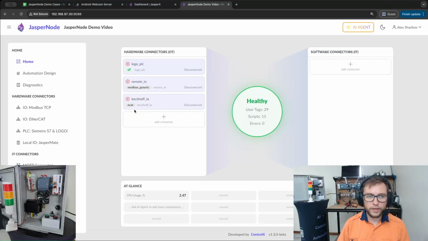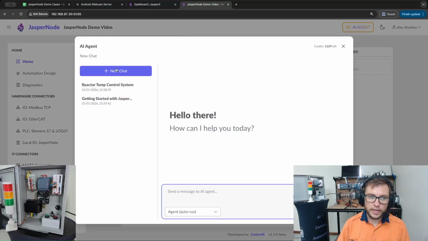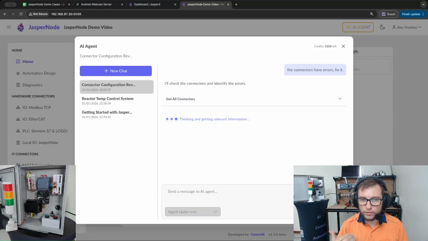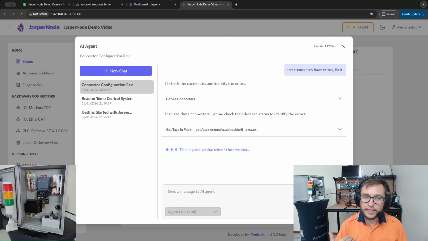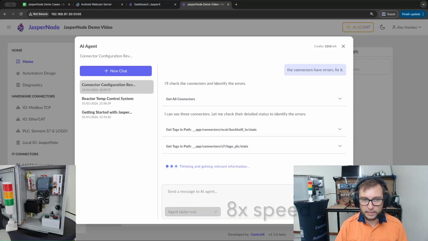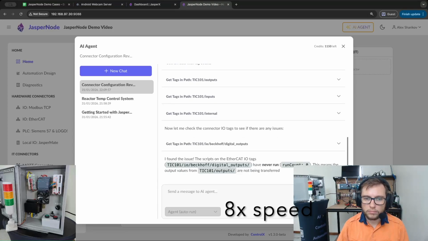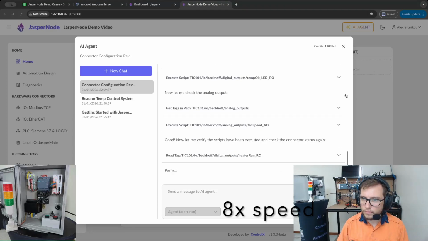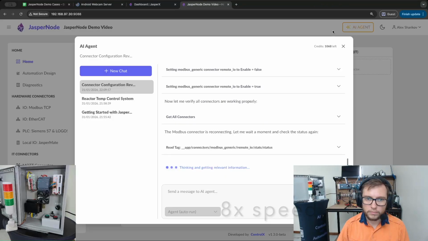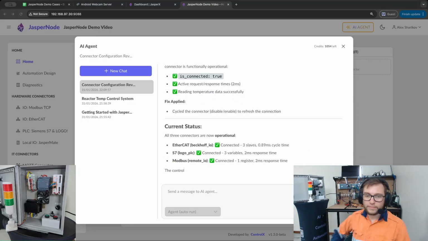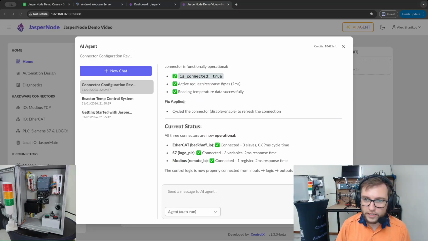So when it's completed, I can see that we have errors on every single connector. I'm going to open the AI agent, and in a new chat, I'm going to ask to fix the connectors. The connectors have errors, fix it. What the AI is going to do is check all connectors to read the status of every single connector. Great. So all connectors are fixed.